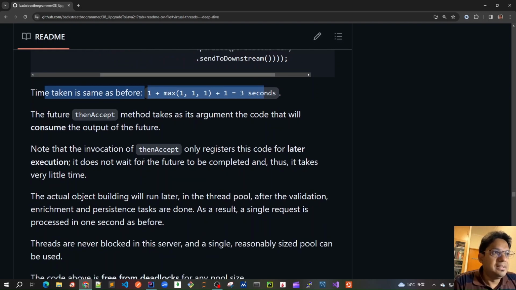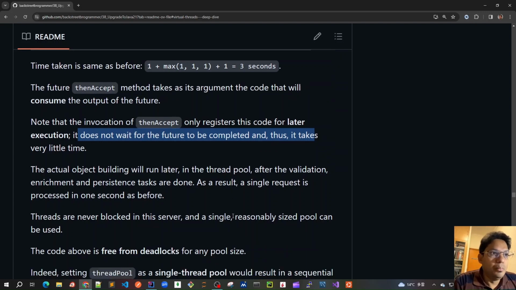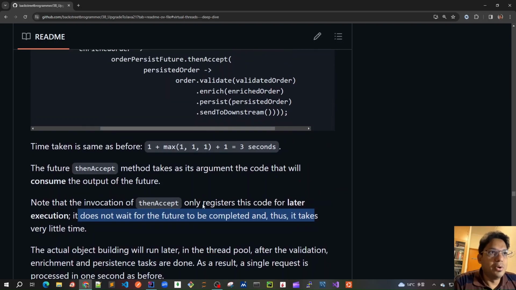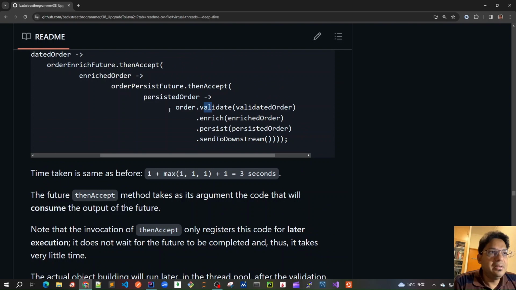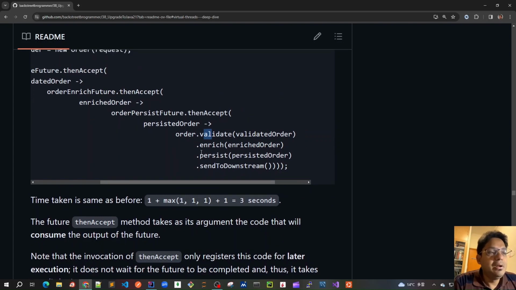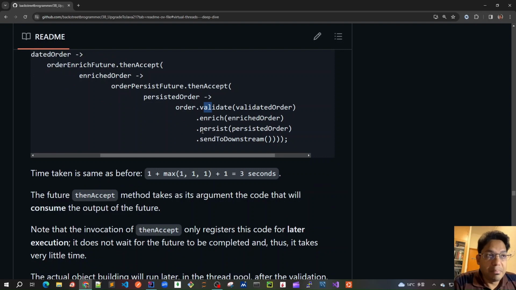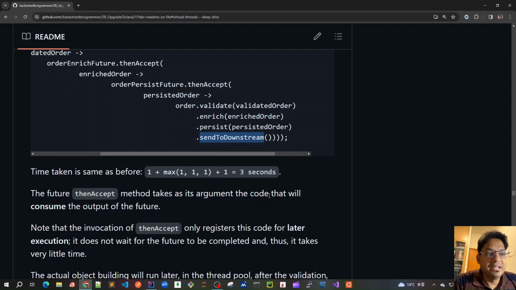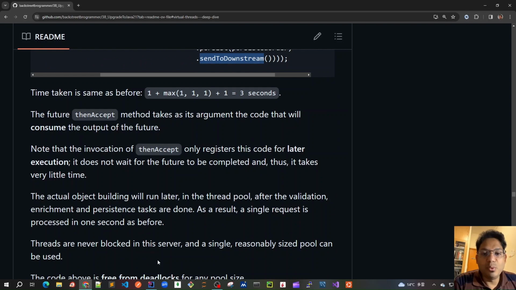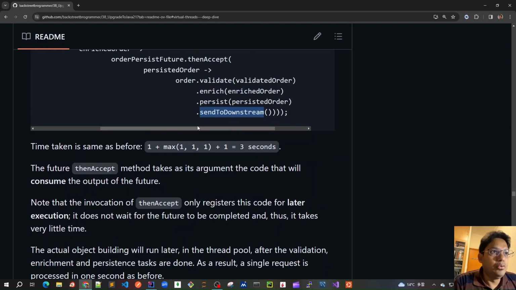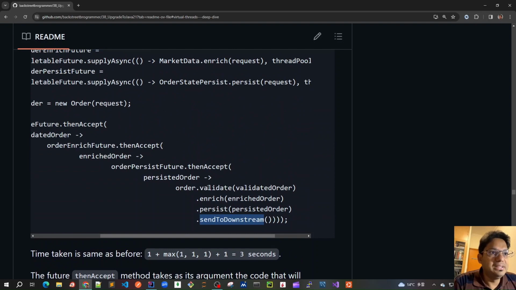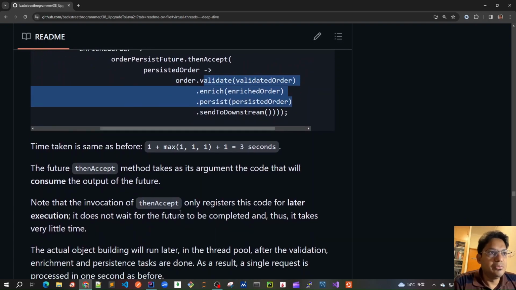As mentioned, the thenAccept method only registers this code for later execution. It does not wait for the future to be completed, and thus it takes very little time. The actual object building will run later in the thread pool after the validation, enrichment, and persistence tasks are done. So whenever this validation and enrichment is done, because of this callback method thenAccept, only then will the order building be done in parallel in the thread pool and sent downstream at the same time. That's why I mentioned that it is going to take 1 second, which is done in parallel, and it would be the maximum. We have already mimicked that all these 3 steps take 1 second each, so it would be the max of 1.